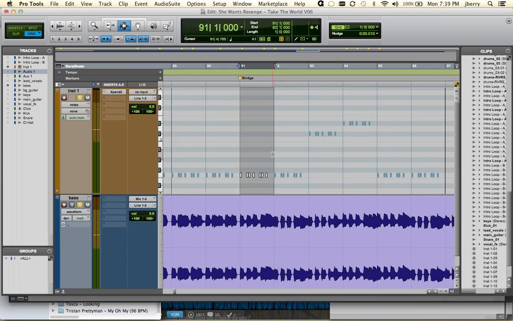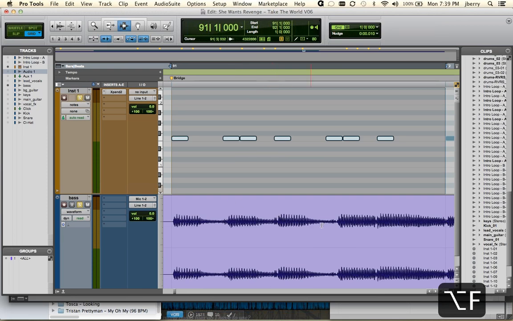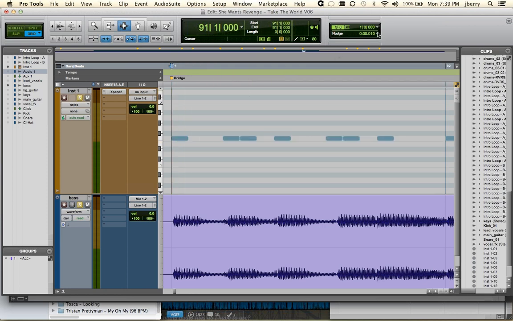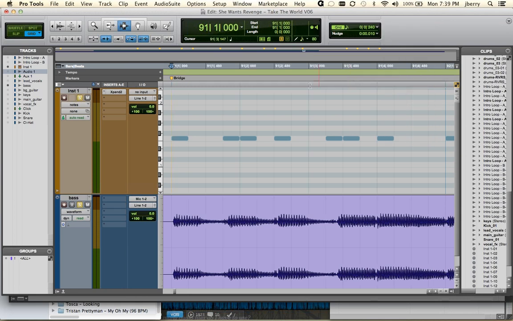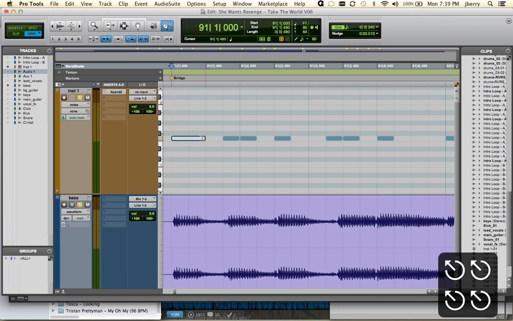In fact, it sounds like he actually changes up the pattern of his playing slightly, too. Let's see. Yeah, a couple of these notes are actually held longer instead of there being double notes. So I'm going to change this up slightly by going in and taking a look at my grid resolution. And let's change up some of the lengths of these notes.